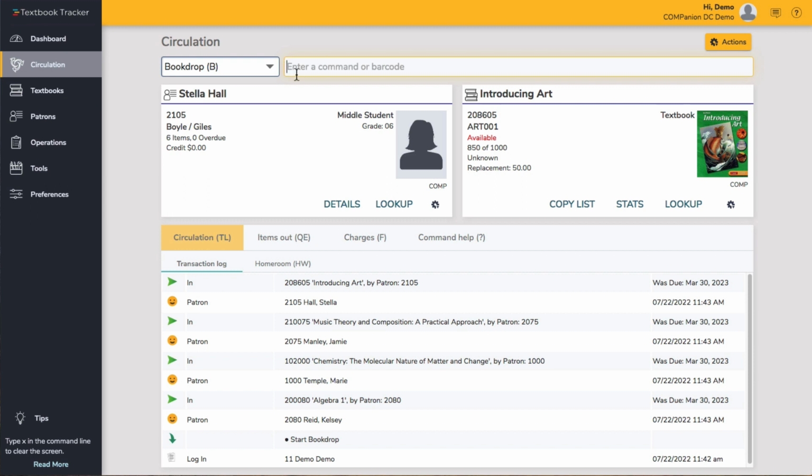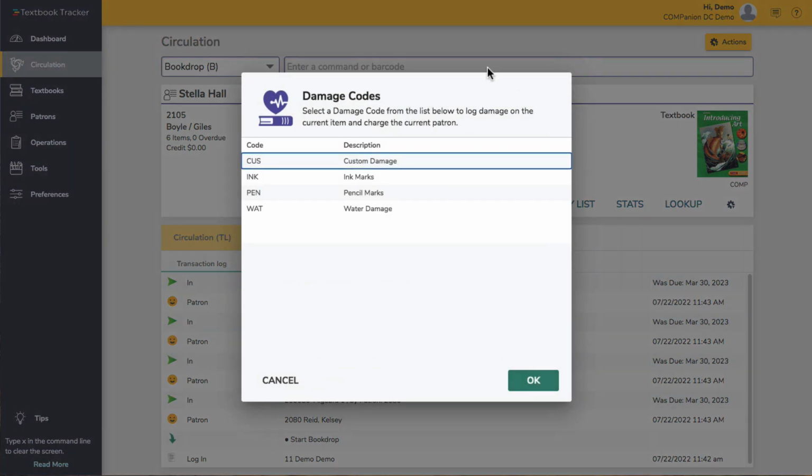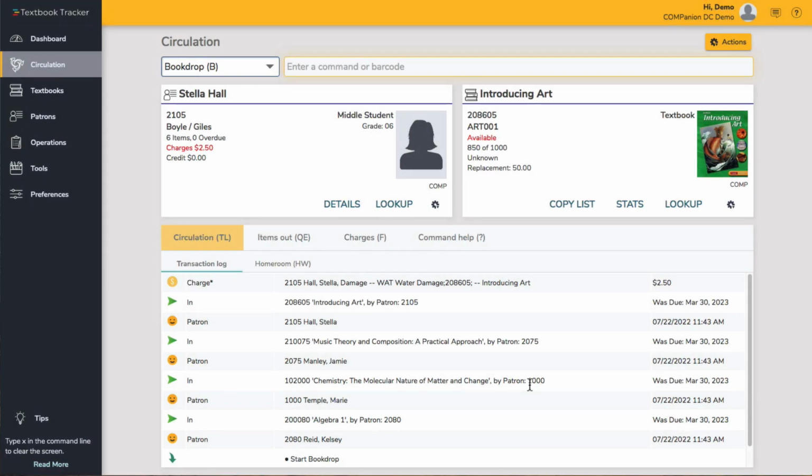In circulation, you'll need to have both the patron you'd like to charge and the damaged textbook current. If you've just book dropped the textbook, then they will both be current. Enter the DL command, then hit Enter on your keyboard. Use the Damage Codes window to enter custom damage or select one of the listed damage codes. You can modify this list and the fines associated with each in your preferences. Click OK and Alexandria will issue a fine and make note about the damage in the copy information.